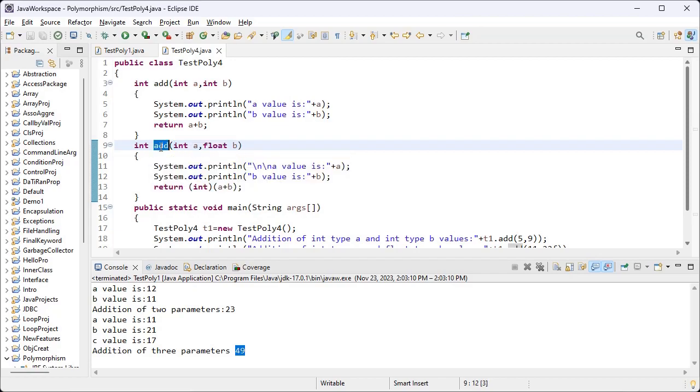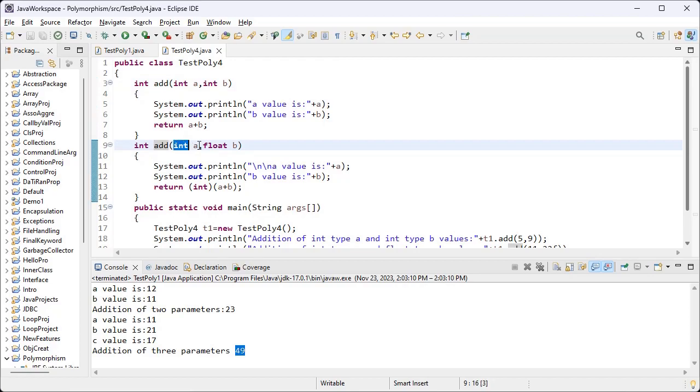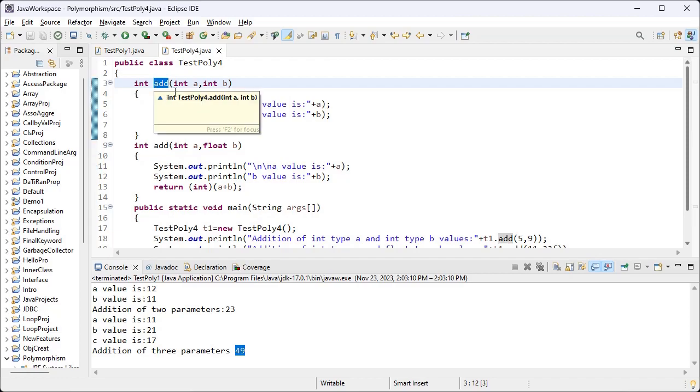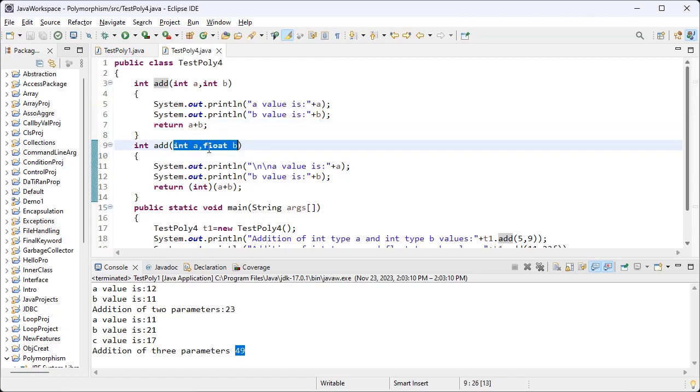If we call this method, it is with the help of the data type of the arguments. Both the arguments are integer here, but here we have an integer type argument and a float type argument. So the compiler identifies which method will be invoked when we call the add method. Okay, so here this add method is used for adding A and B, but A is integer data type, B is also integer data type.